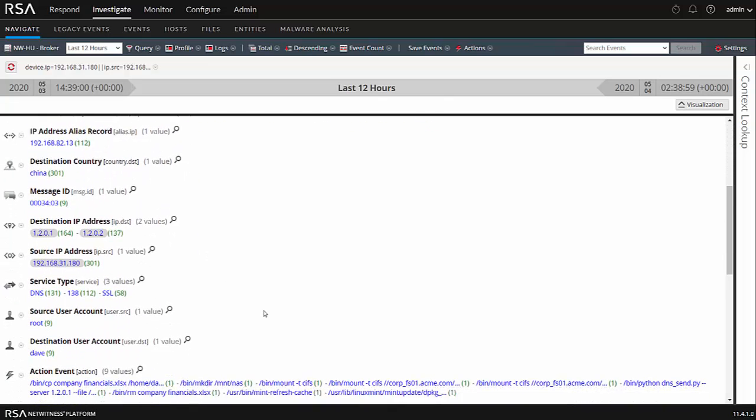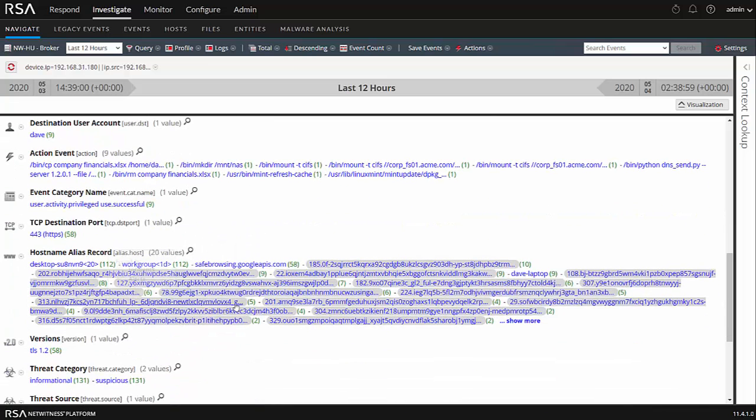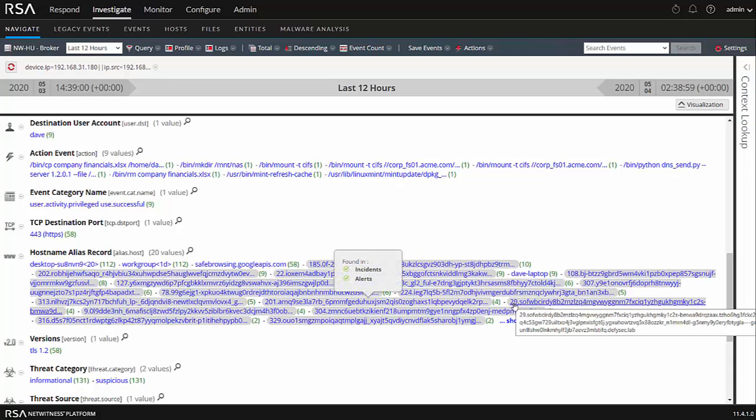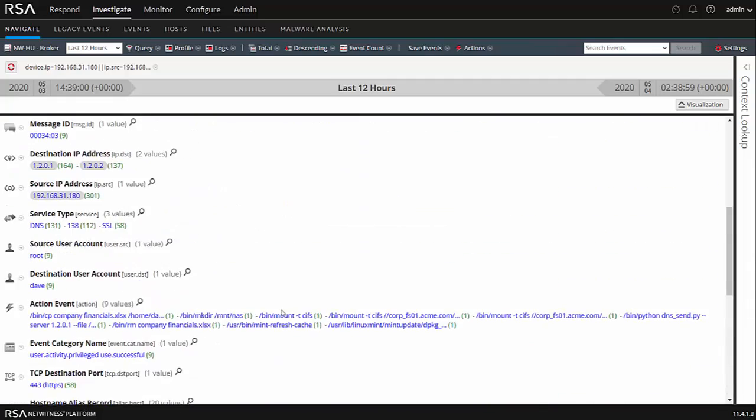Let's just scroll down and take a look at what we see. At first glance, here in the action event, is the company financials Excel file. It's a little interesting, but let's go down here. Here are all those DNS requests, and here we have all the sequence numbers. So we've got 29 here, 108, 307. Again, this is how the attacker knows how to put that file back together in the proper order so that they can actually decode that file and decrypt it.